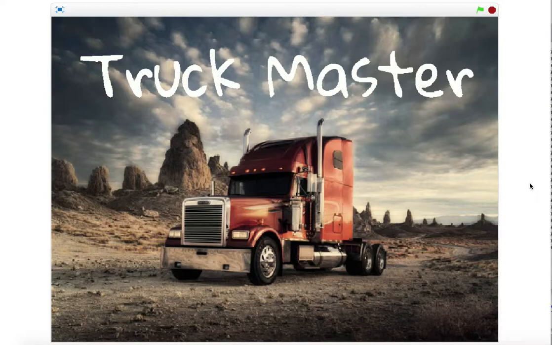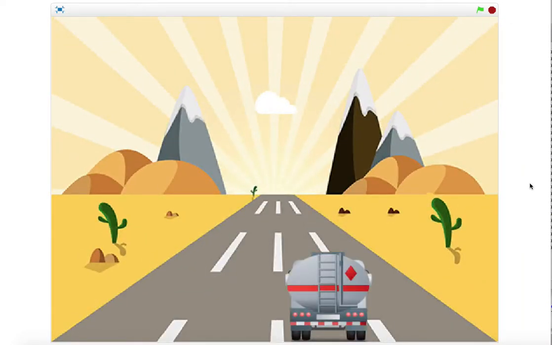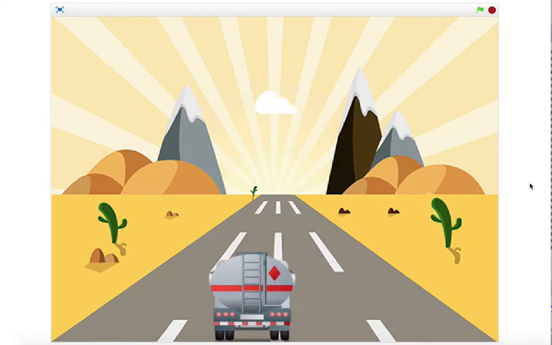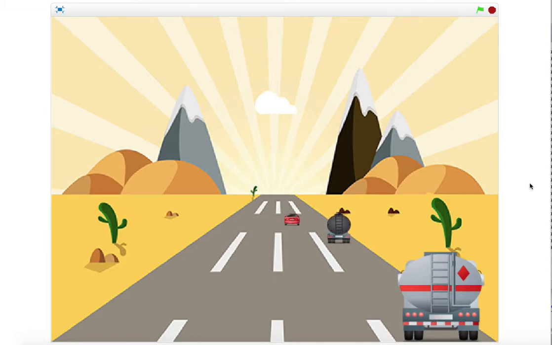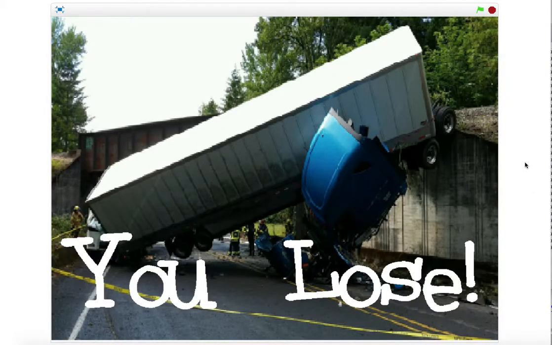Again, I'm just going to crash into the first car that I run across. And the black tanker is going to get it. And that's the effect that we want. We don't want the cars to come out anymore. And that does it, right? Stop other scripts in this sprite.